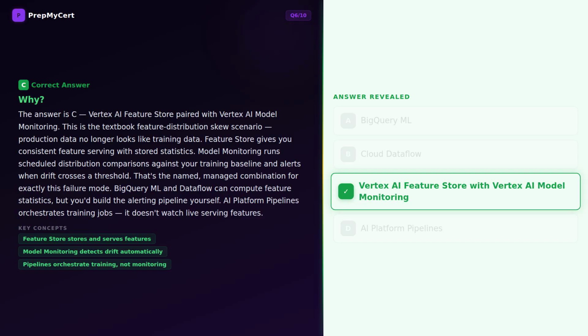BigQuery ML and Dataflow can compute feature statistics, but you'd build the alerting pipeline yourself. AI Platform Pipelines orchestrates training jobs. It doesn't watch live serving features.